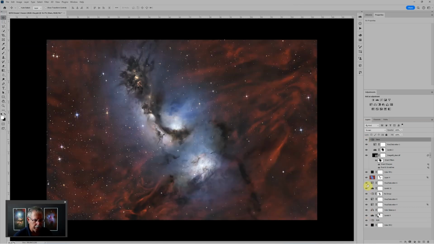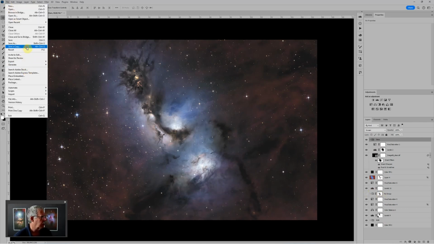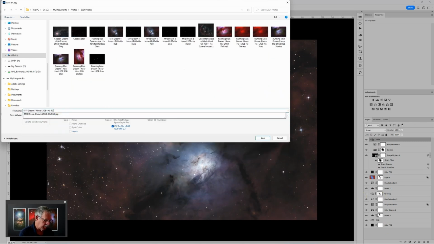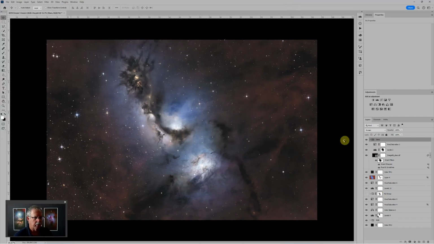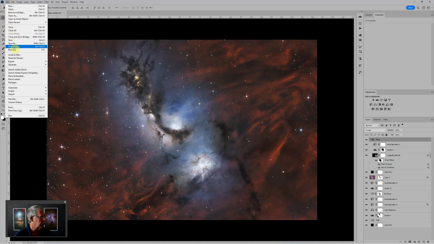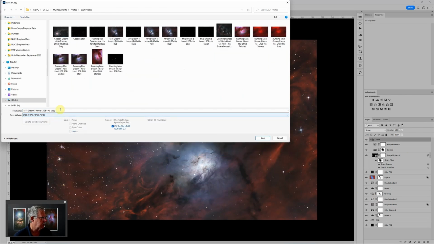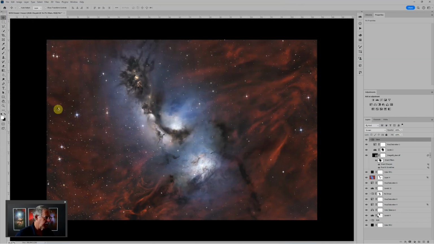Now let's turn off the hydrogen alpha, and there is our RGB only. So we've got stars and RGB, but no hydrogen alpha. And again, we'll just do a File, Save a Copy, and change the file type to JPEG, and this will be RGB. And lastly, we'll save the complete image with the hydrogen alpha. So again, we'll just do File, Save a Copy, JPEG, and this will be finished image.